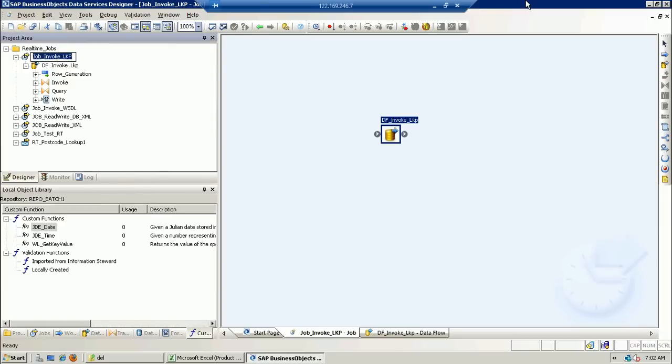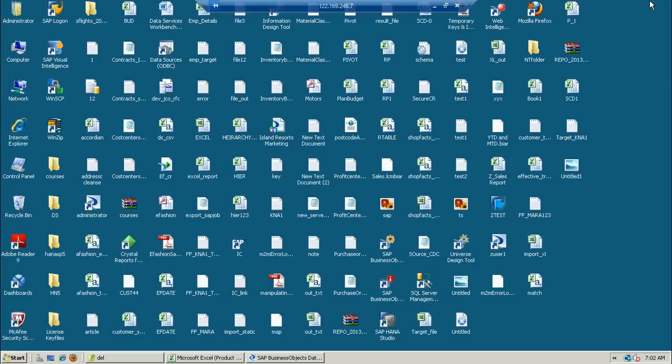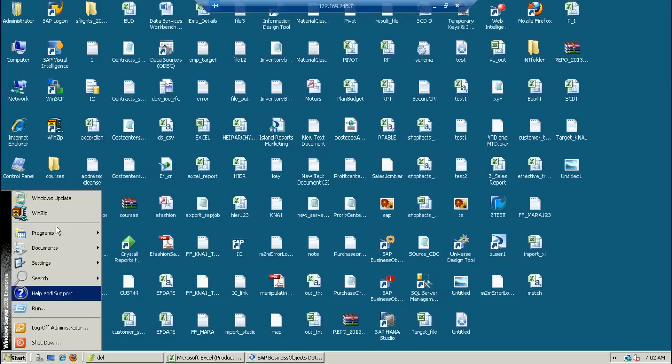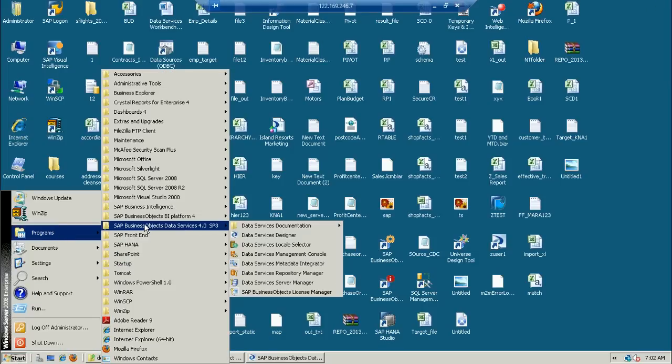Okay. So there are a few more tools with Data Services. I'll take you through them. Right, so this is the navigation, and you have all the tools grouped together in Data Services 4.0. So you have the Designer, which we just saw. The second one is the Management Console.